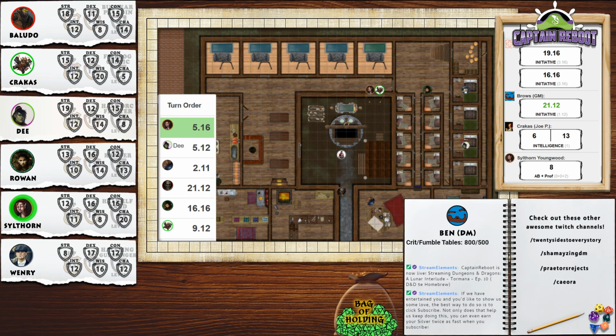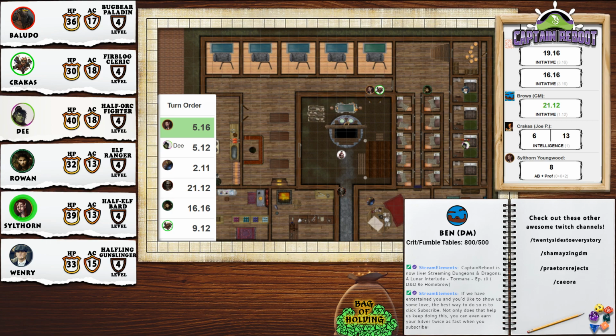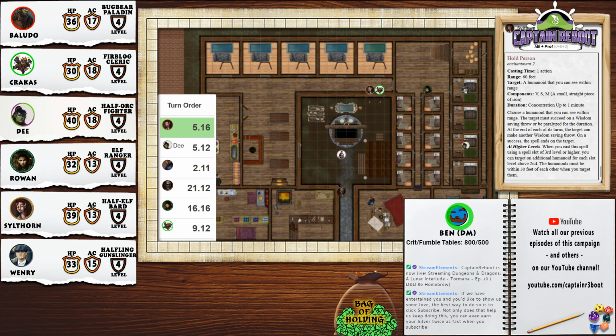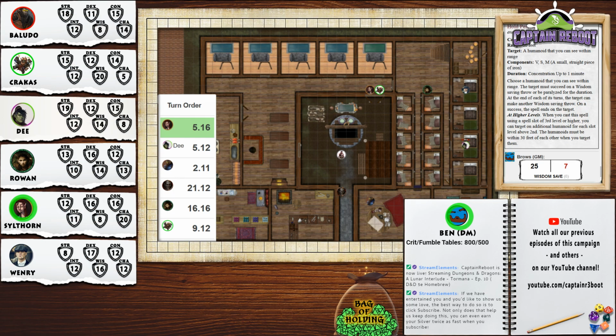All right. I'm gonna cast hold person on him. I think I can do that from here. Let me just check. 55 feet. 60 feet. Hey, I'm casting hold person on this motherfucker. Sure, what's the saving throw? It's a wisdom saving throw. Motherfucker. 25. Jesus. All right.